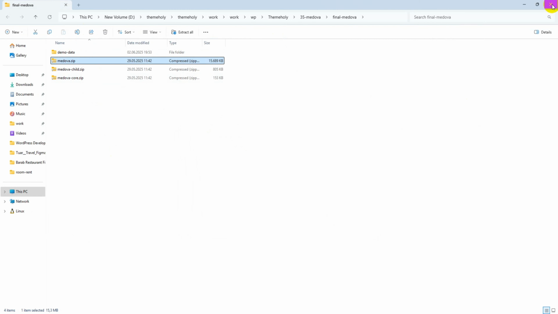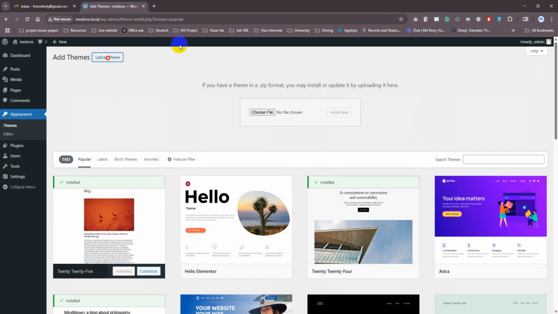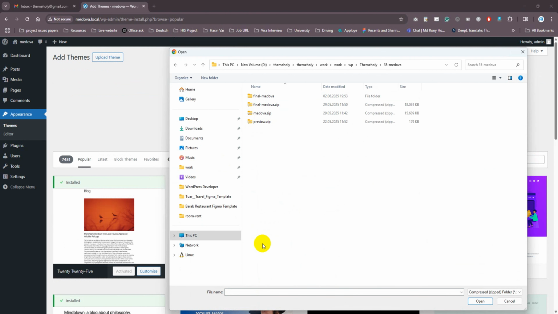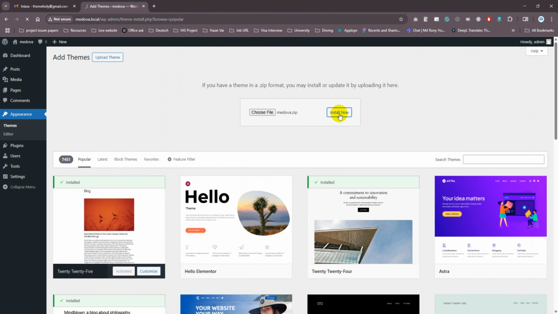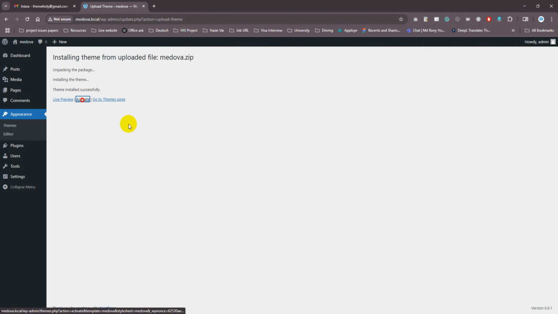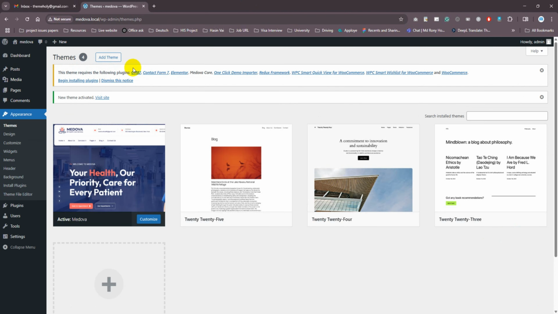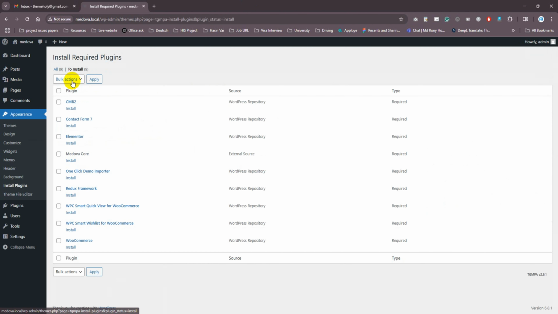You need to set up Medova. So go here, work, Medova. Then you can set up Medova and install. Okay. Now you need to activate this theme. For activation, this plugin is a very essential plugin. You need to set up each and every plugin. If you miss any one, then it won't work. Then you install.